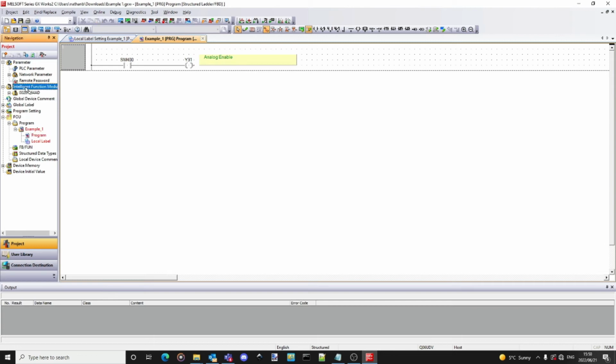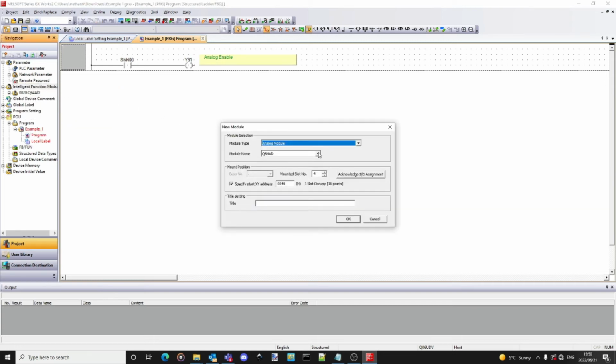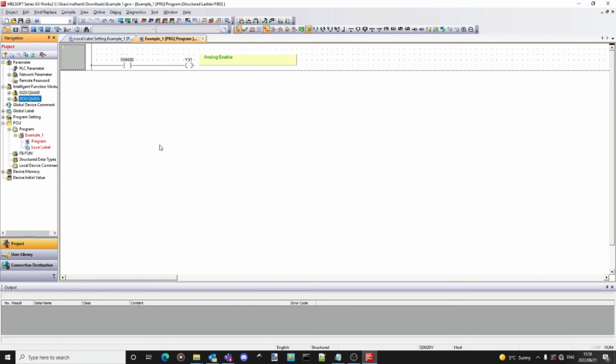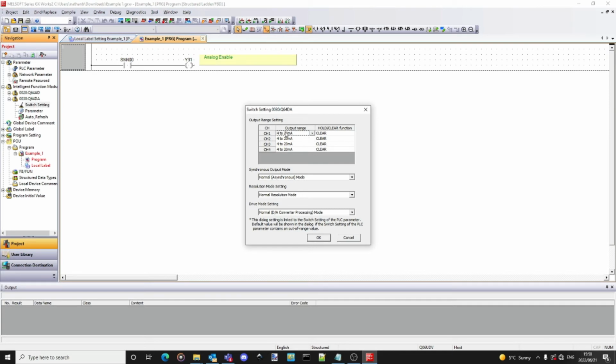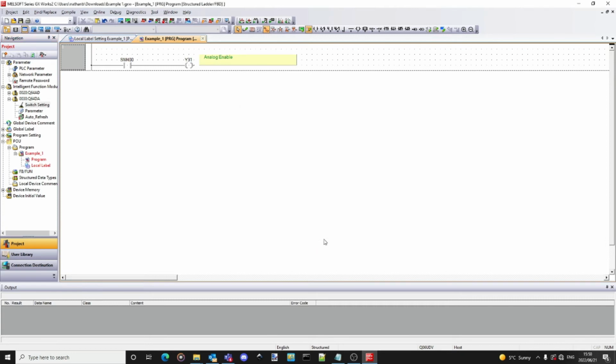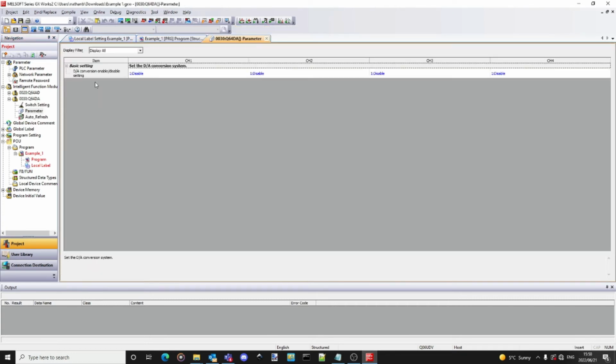And now I'm going to create another intelligent function module, which is going to be Q64DA, and it's going to be mounted at slot number 3. My switch settings, I'm going to change from 4 to 20 mA to -10 to 10 V. My parameters, I'm going to change only the first one from disable to enable.